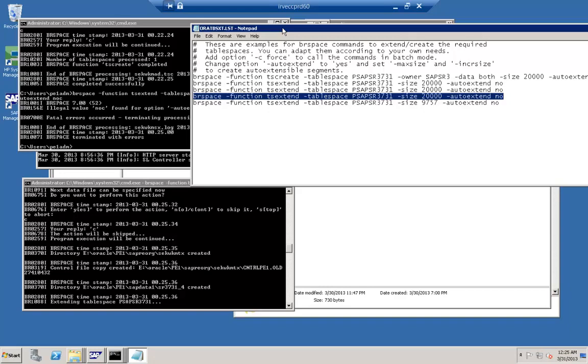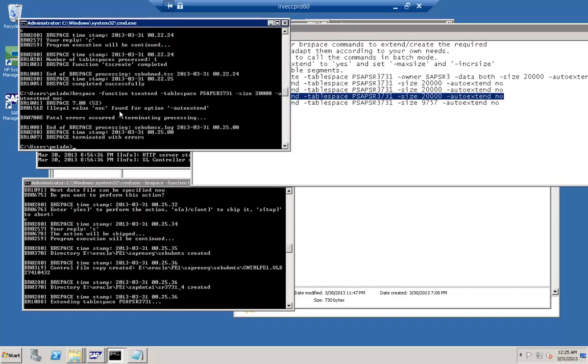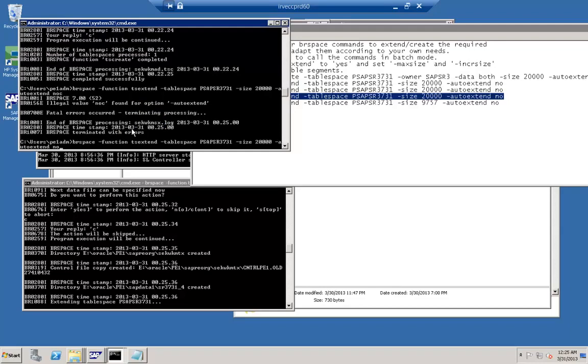First, a timestamp is done in this particular directory where we have the SAP reorg. Then we have a control file copy created. So this is the control copy, and after that the directory e:/oracle/P1/sapdata1/ gets created. Now the extension, that is extending table space PSAPSR3731, is taking place right now.